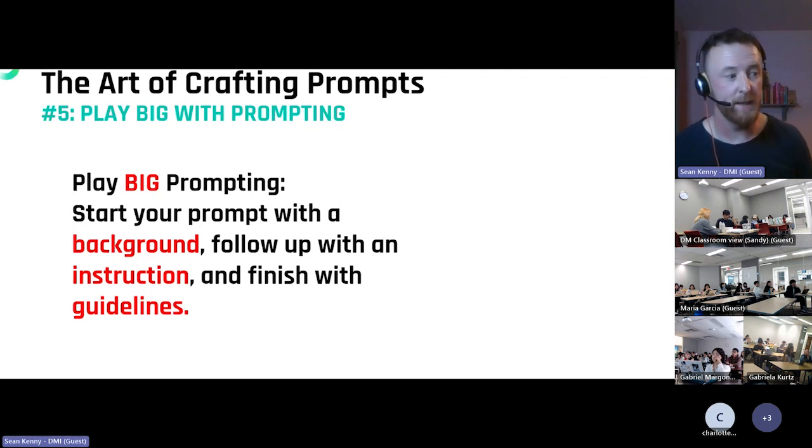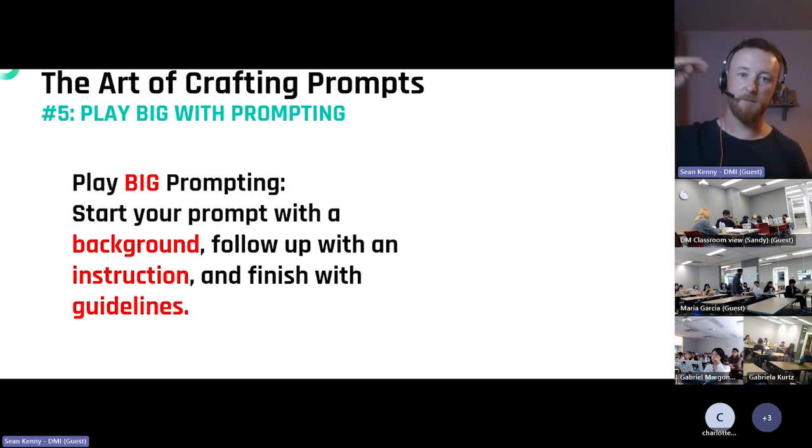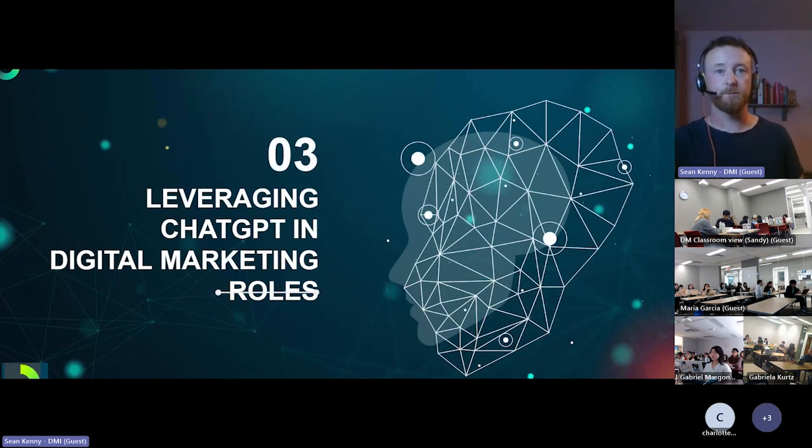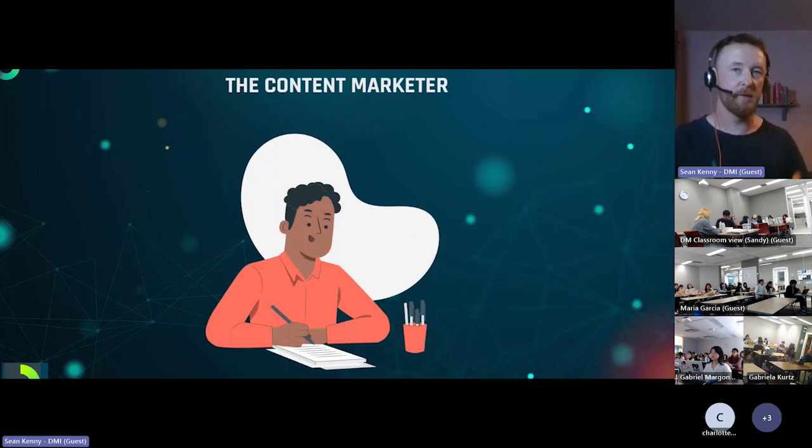The best way to approach a project, or just using ChatGPT in general, is not just to ask it questions, but to come at it with these three things: giving it background so it has enough context to answer what you want, then following up with instruction, and including guidelines or parameters of what you want. That's how you're going to get really high quality feedback from it. So we're going to look at some examples of that as it's relevant to the digital marketing world.